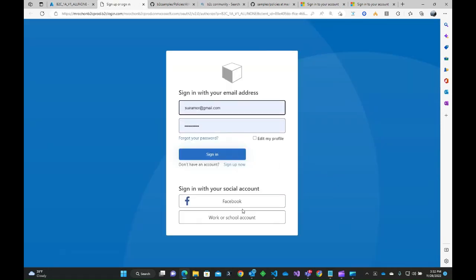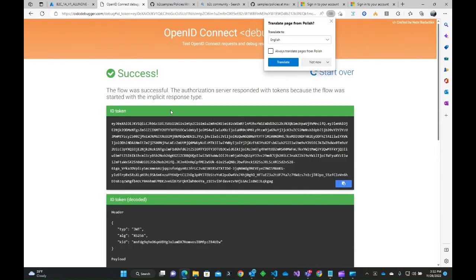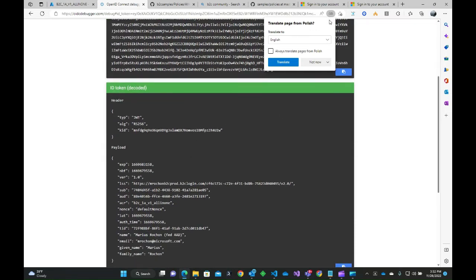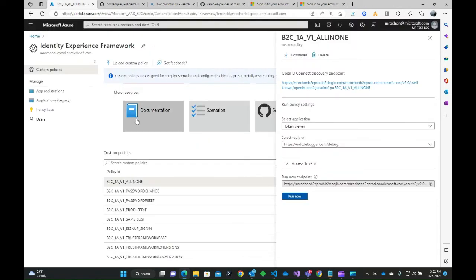And you now see that it has the additional button for work or school accounts, meaning that anyone with an Azure commercial, Azure AD sign-in will be able to sign into my application through B2C. So if I click on that, that'll actually single sign me on through my already signed-in Microsoft corporate account into my B2C, and there I am.